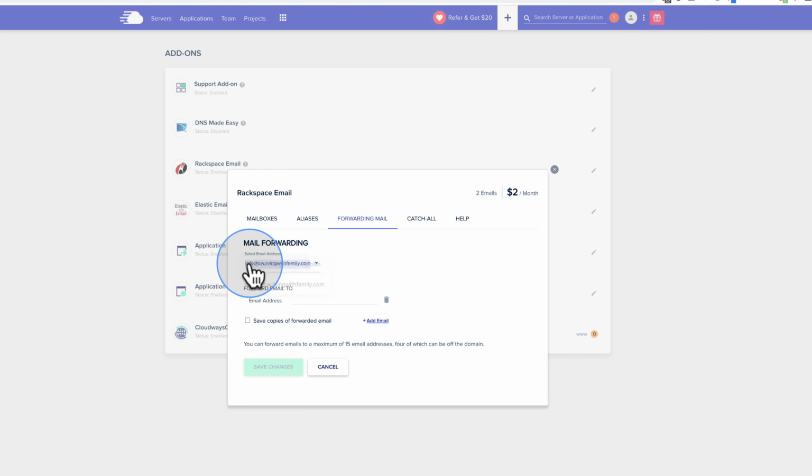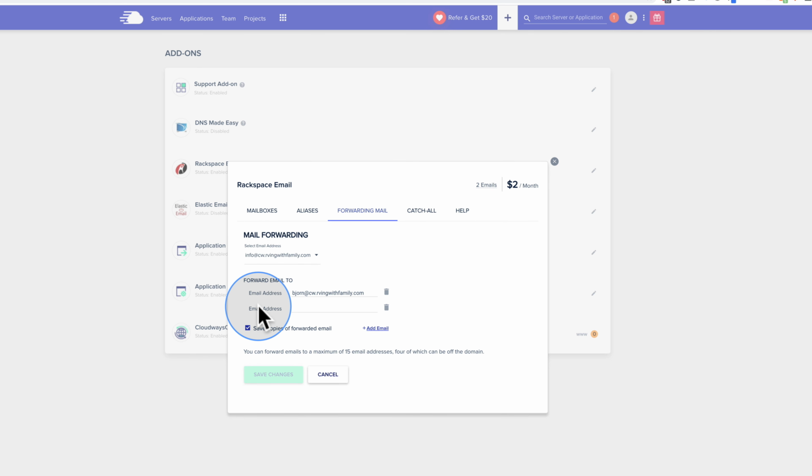So let's pretend info is now not part of our business anymore. We want to forward it to Bjorn at that domain name, and then Bjorn at that domain name will get all those emails. You can also save copies of the forwarded email, meaning in this address, the copy will be saved. There'll be a copy sent to this address and also one saved here. And you can also add more emails. You can have up to 15 different email addresses that are being forwarded to. And as I mentioned, this can be permanent or temporary.